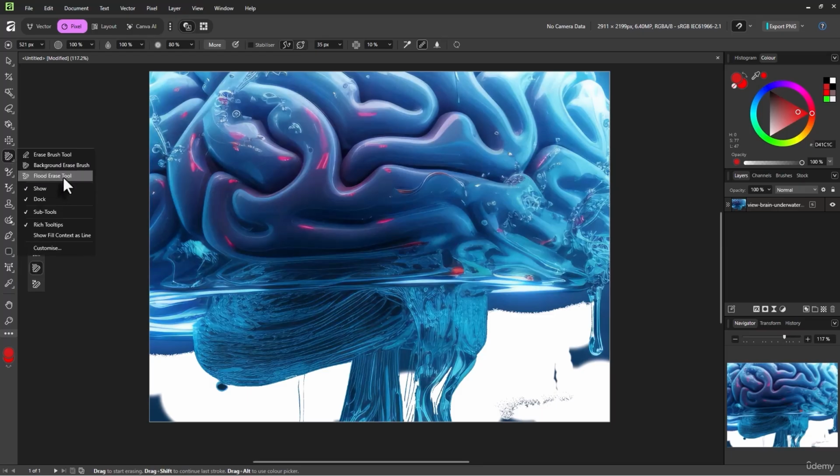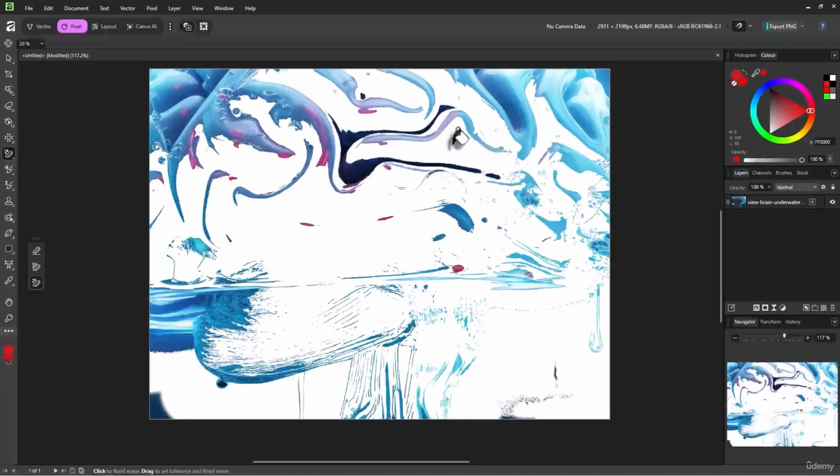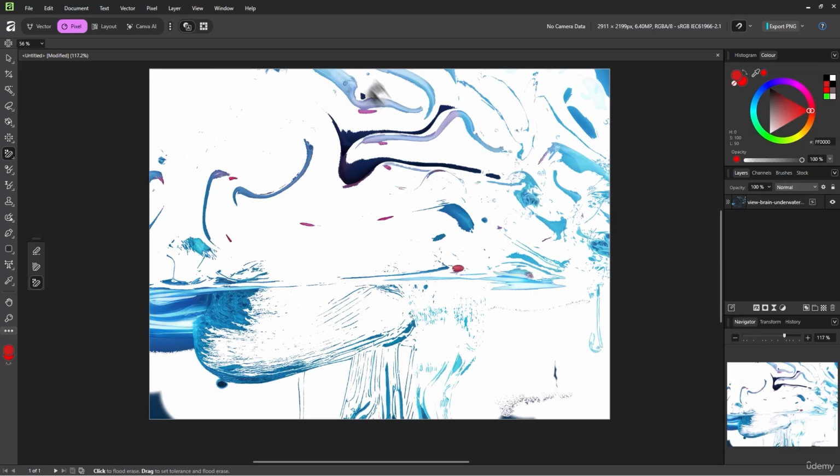And the next one is the flood erase tool. It works exactly like the paint bucket tool, but in reverse, it erases the exact place where we click. We can choose between the tolerance and the other settings here. As you can see, this is at 20% tolerance. If we increase the tolerance, as you can see, it is removing all of these things.